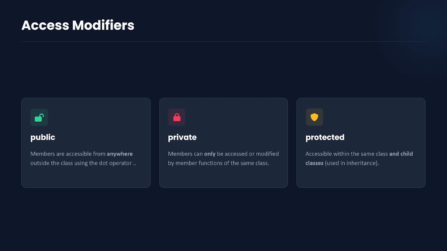And then the private members can only be accessed or modified by member functions of the same class, right? Then we have protected, which says they are accessible within the same class and child classes, which are usually used in inheritance and the likes. Okay, so we are going to dive into our IDE and then see how the concept of classes actually work.